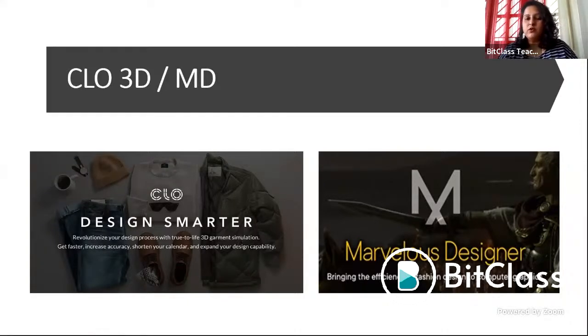So if you want to work with animation softwares, then you prefer to work on Marvelous. But if you're working with the fashion industry, then you go for Clo 3D. So that's a major difference between both of them. It's just a saving format.